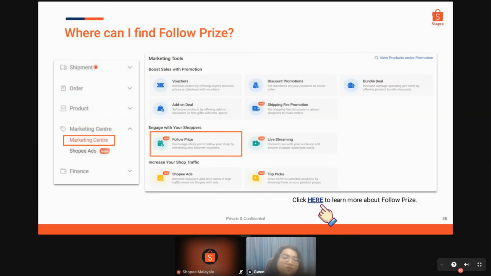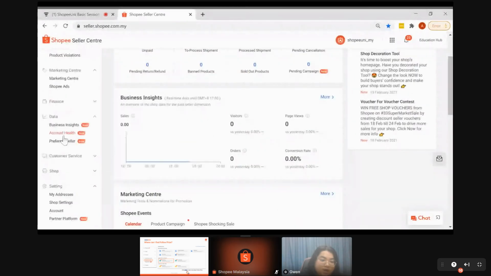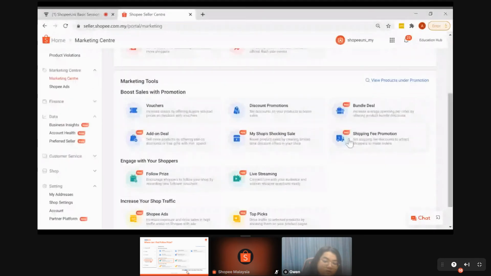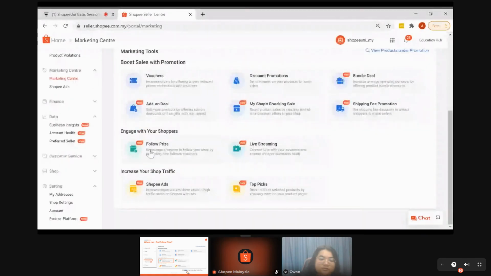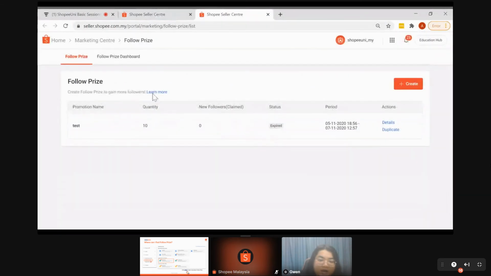So how do you find the follow prize? Same, I will show you the live demo. Just go to your Shopee Seller Center. Then select the Marketing Center on your left hand corner. Now we create the follow prize, so choose Follow Prize. Only one follow prize is available, so if you have one, you should delete it. This one is expired, so now you can create a new one. Just click create.